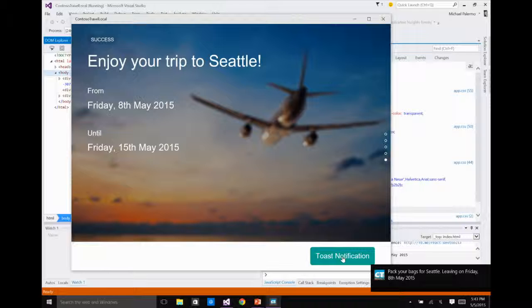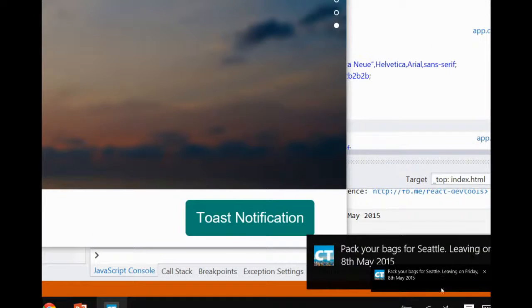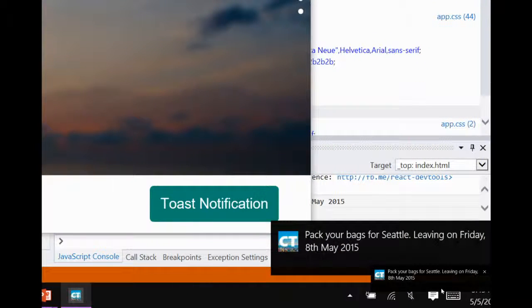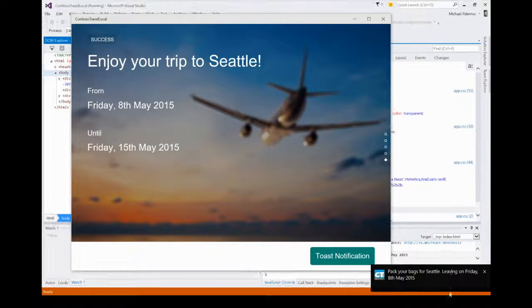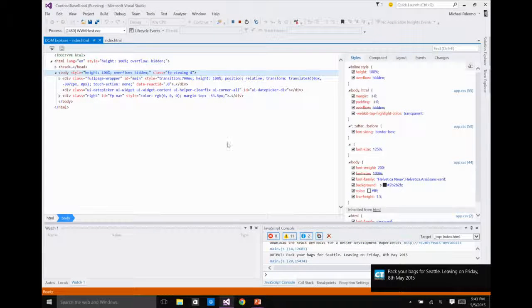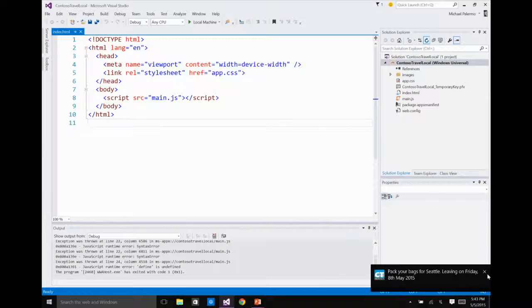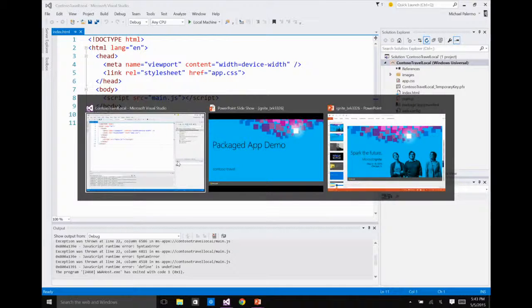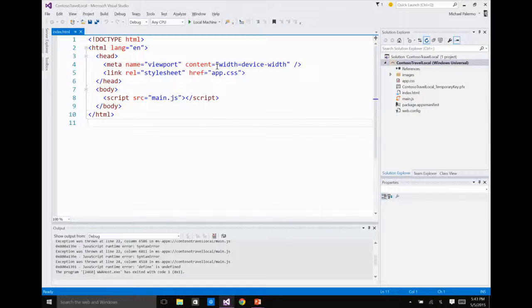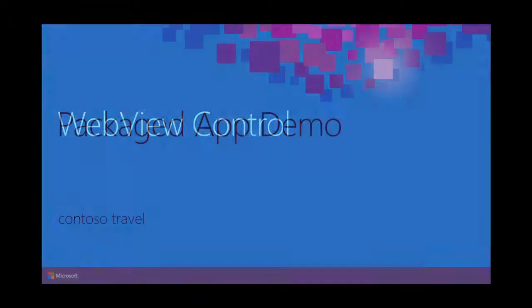So pack your bags for Seattle, leaving on Friday the 8th, May 2015, at the very bottom of the screen right there. So it's an example of a website that was also able to tap in and start to use some of the native stuff, because even though it's a site, it's also all packaged locally, and all the packaged stuff has no problem accessing all of the native stuff on our operating system. So I'll go ahead and close that particular one down and close my notification. I'm glad to know I'm leaving then. And back to the main show.